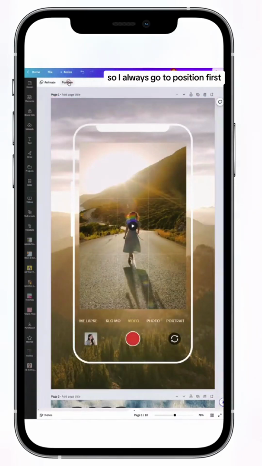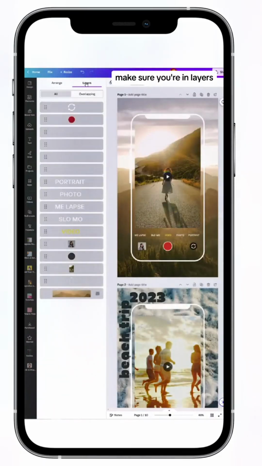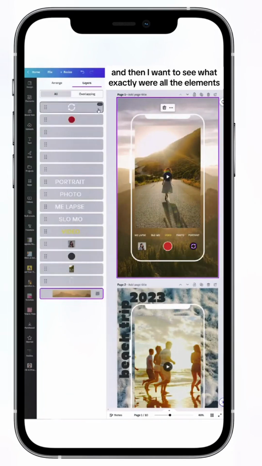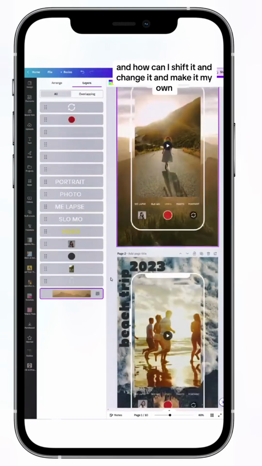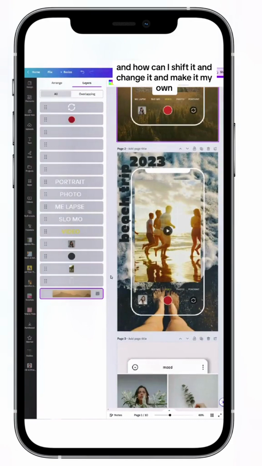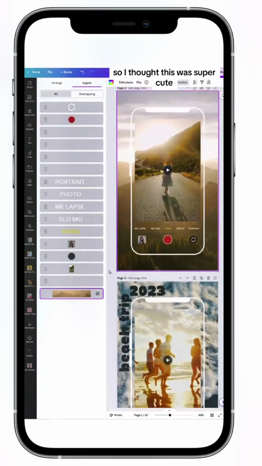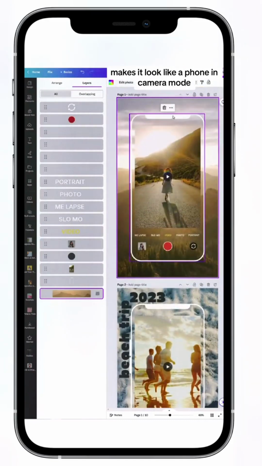So I always go to position first, make sure you're in layers, and then I want to see what exactly were all the elements that were in this particular template that the designer created. And how can I shift it and change it and make it my own? So I thought this was super cute, makes it look like a phone in camera mode.